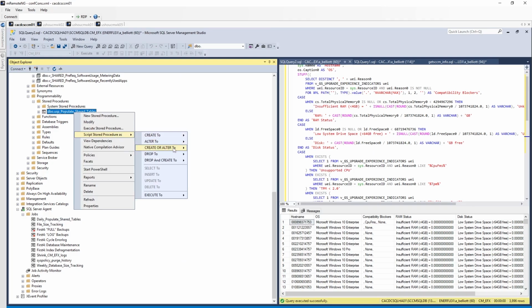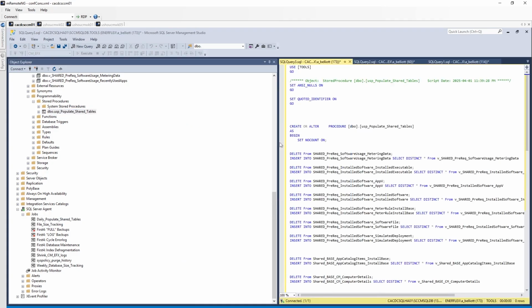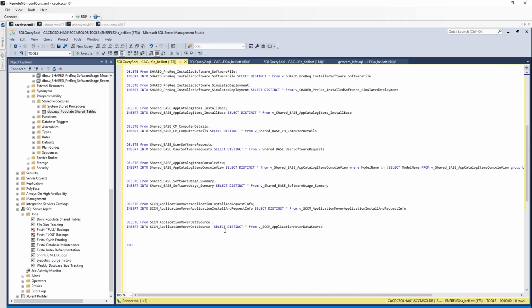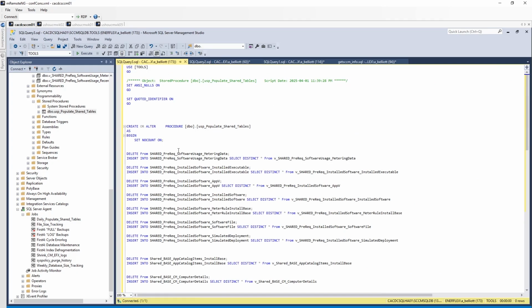So, as an example, you can look at what the stored procedure does. It deletes the tables, and it inserts from the views back into the tables.